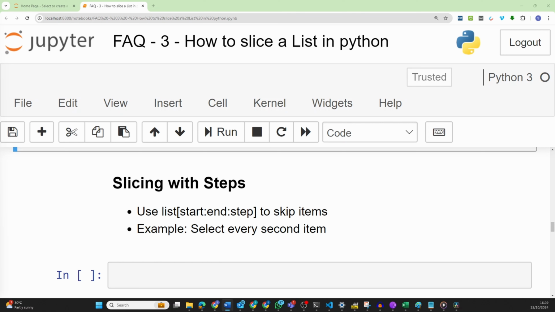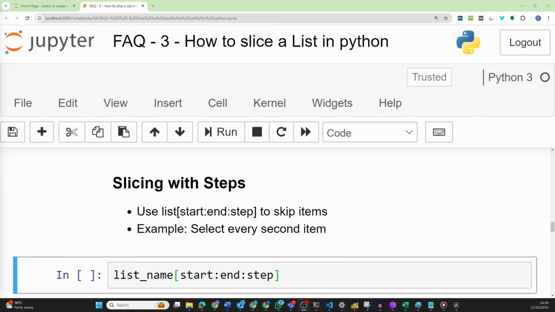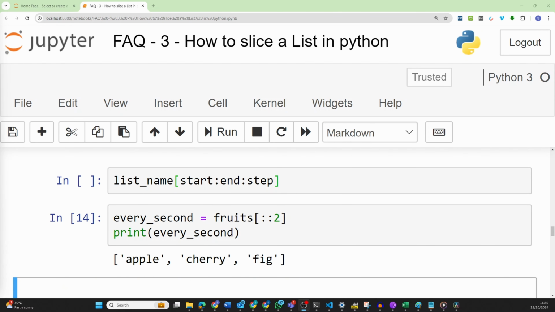What if I told you that you could slice lists in steps? Yes, you can. The syntax for this is, if you want to pick every second fruit, you can do. This is super handy when you are working with large strings or want to create patterns.